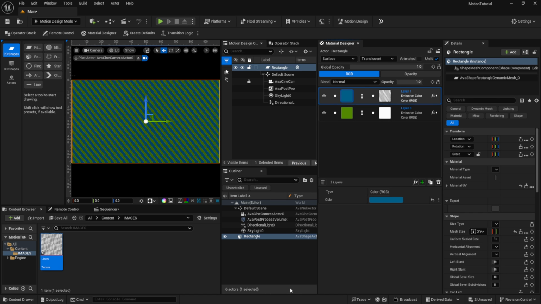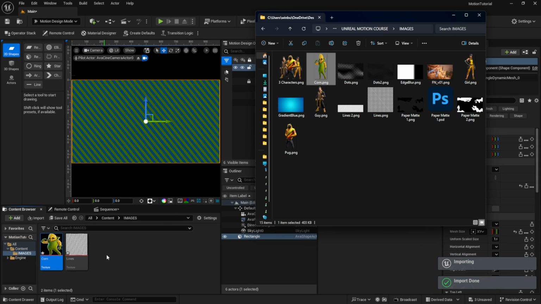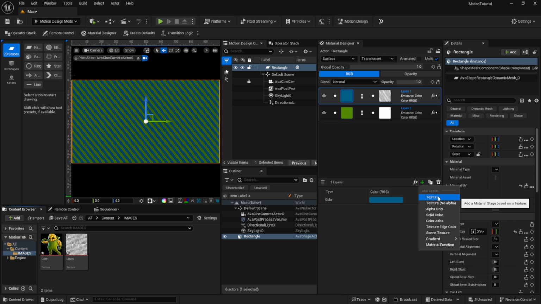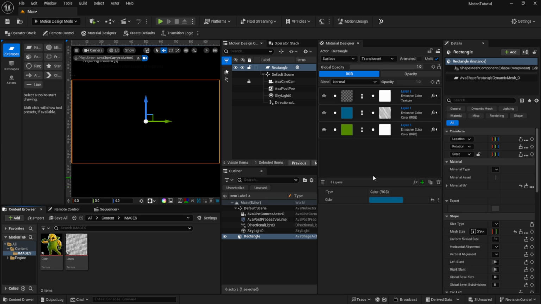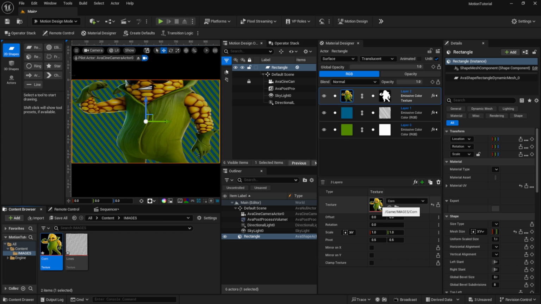Let me come down and add something else in here. So let's just say I have this corn character. It's a Fortnite character. Left click, drag him into here. And now I'm going to select a new layer, and I'm going to do this one with the texture. So I'm going to left click on this. And now with this selected, I'm just going to take this corn character, drag him into here. And now you can see that we have our corn character over top of everything here.